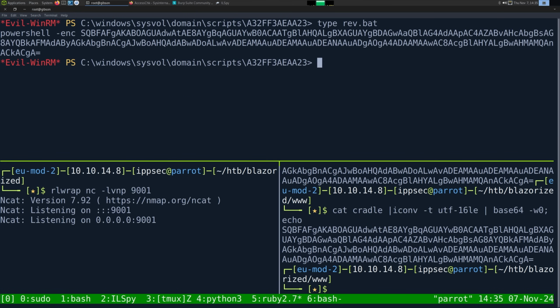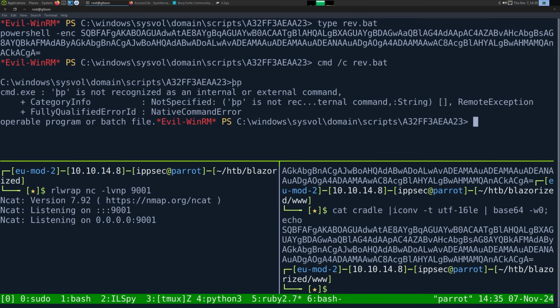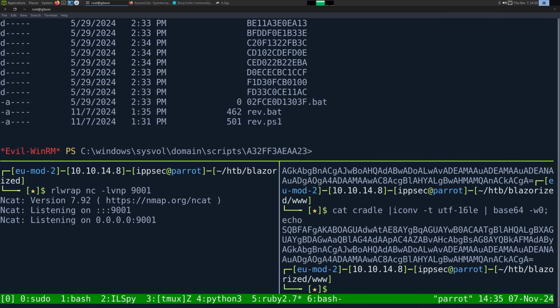What's this look like? cmd /c. I think that is right. I don't know exactly why that is failing. I wonder if this is an encoding issue. Let's see, type rev.bat. I forget exactly how to change this. Let's try GC for Get-Content, rev.bat. Then we can do a Set-Content. We'll call it rev2.bat. And then encoding ASCII.